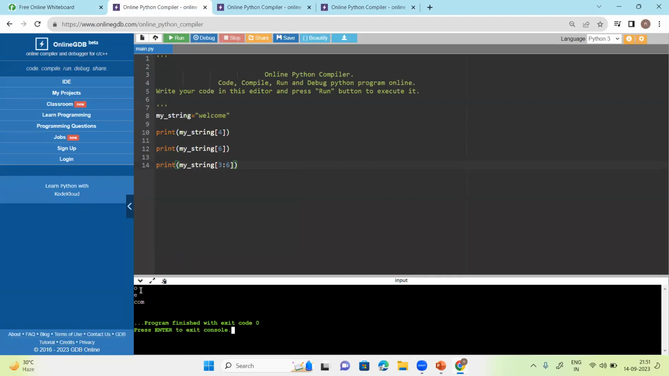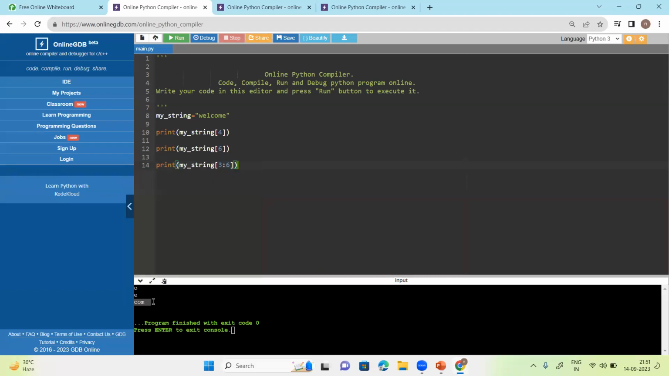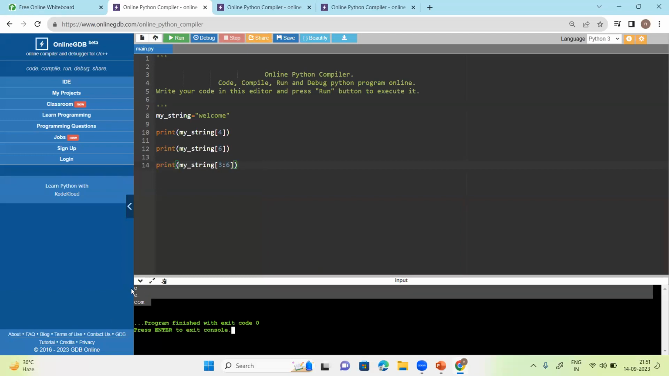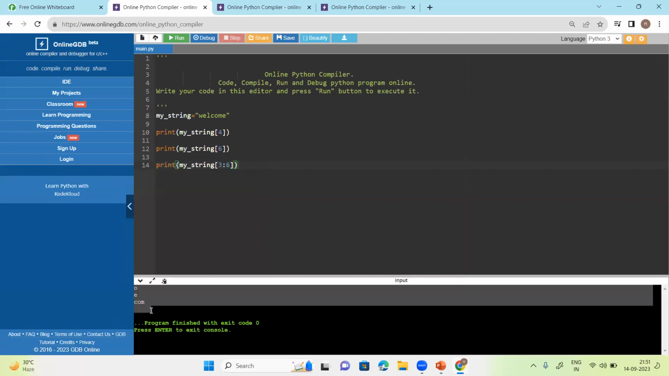So you can see that the last print is giving me COM. I'm not getting COME, I'm getting COM only. So this means that the first index is inclusive and the last index is exclusive. It will print from the third position to the fifth position. The sixth position will not be included.